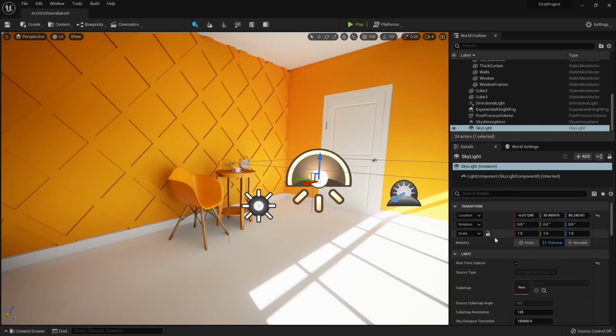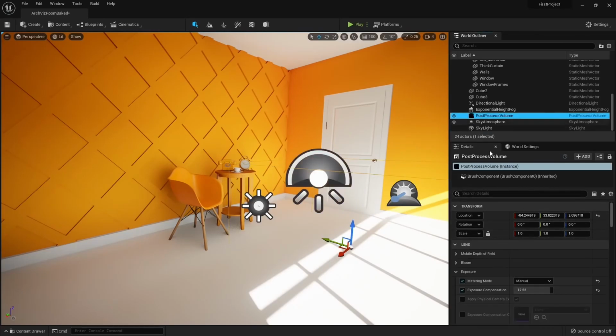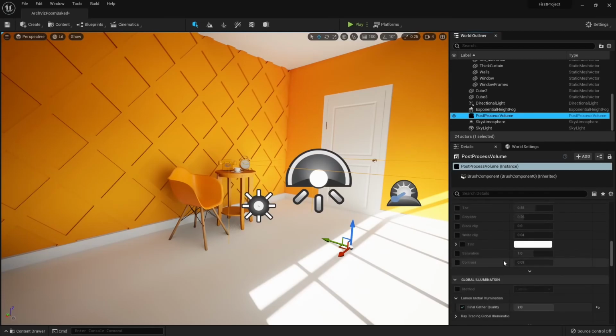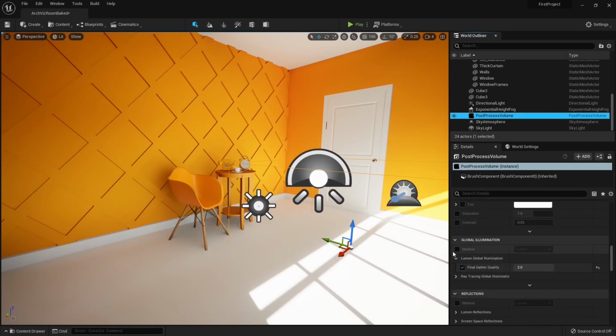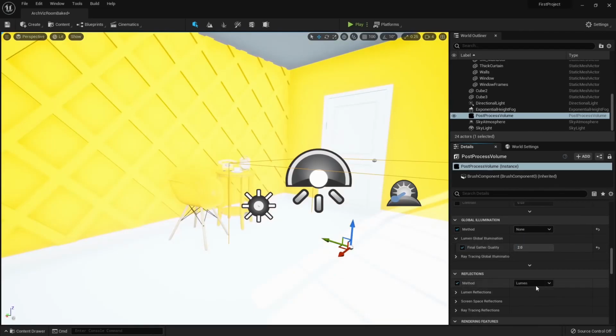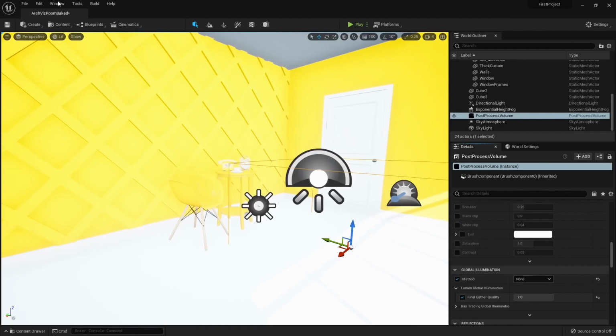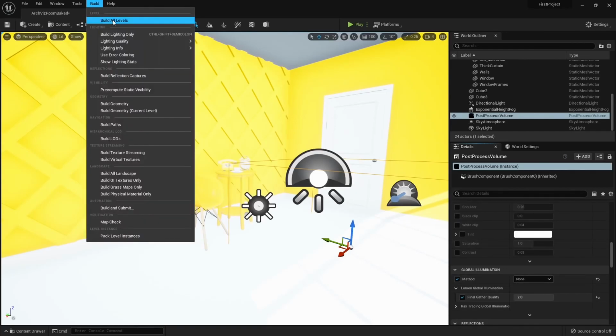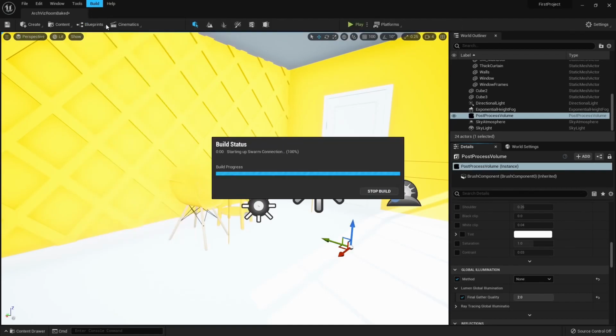Now, if we go into our post-process volume, we can scroll all the way down and turn off Lumen. So I'll select method, Lumen, and I'll select none. And also within reflections, let's also select none, just like that. And now I'm going to come up here to build and build all levels, and let's see what lighting we get right off the bat.